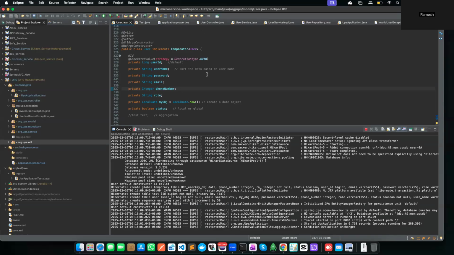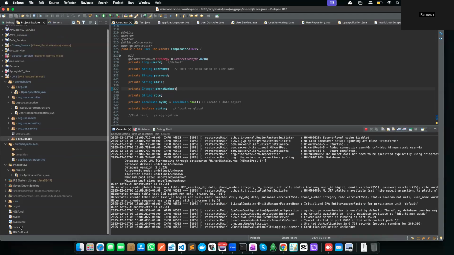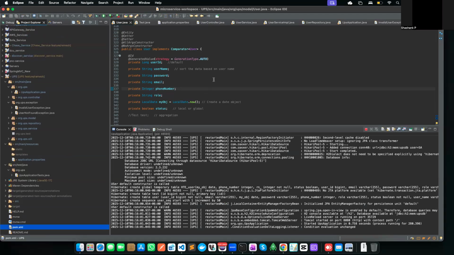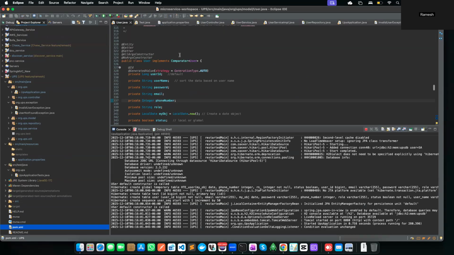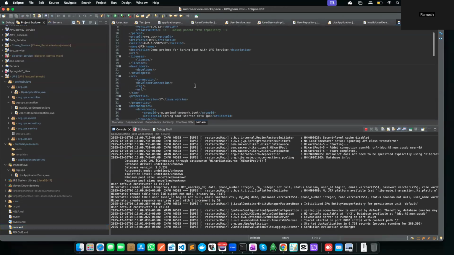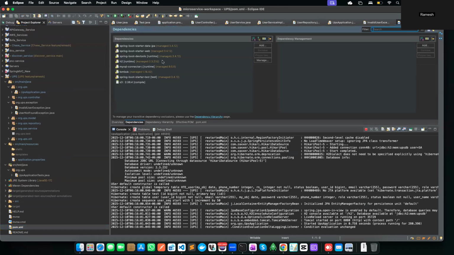Spring Boot DevTools library. Am I right, guys? Yes, Ramesh. We discussed that earlier. Let me open the pom.xml. In dependencies, we have DevTools, which is a runtime dependency. If I remove the DevTools, it won't restart. You have to manually start your Spring Boot application.